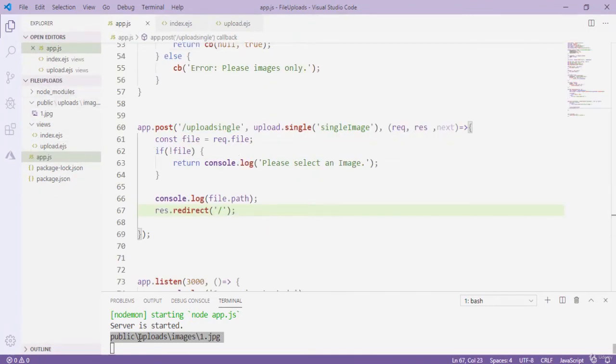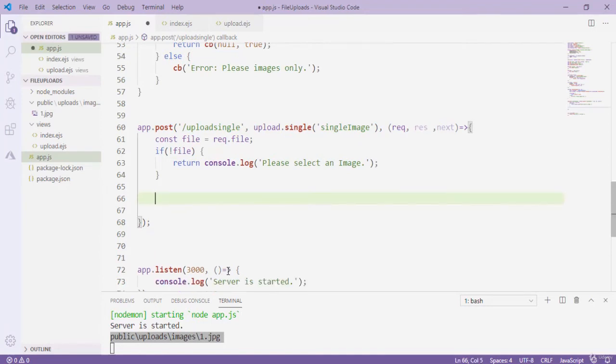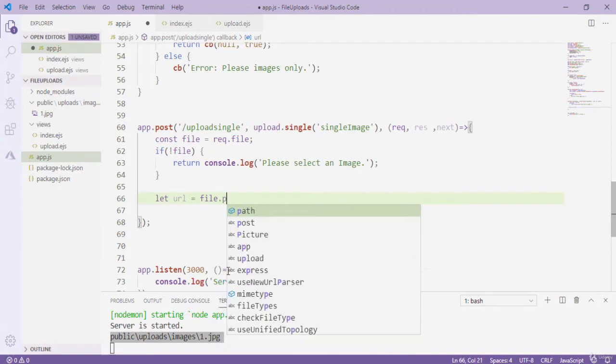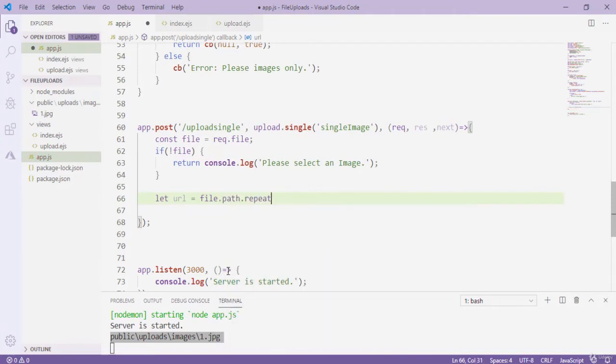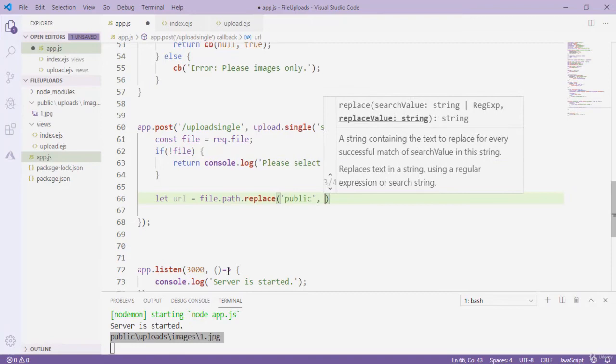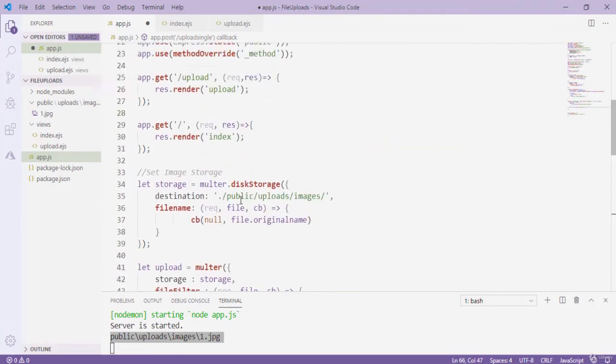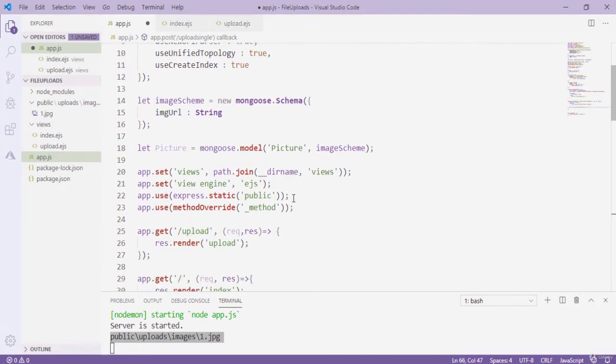Now we have the path here, and we have to store this path in our database. So I simply remove that from here. First of all, I have to build the URL that I want to store. So I type here let URL equals file.path, and now we have to replace public with nothing. Why do I have to do that here? Because we have already set up public here.